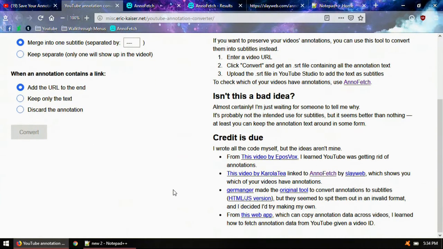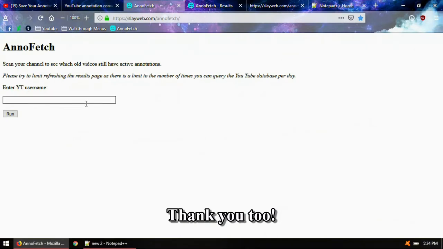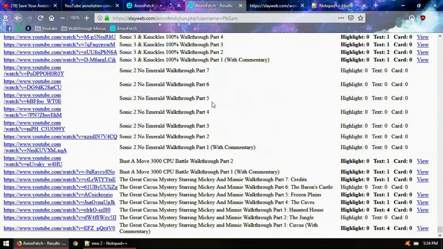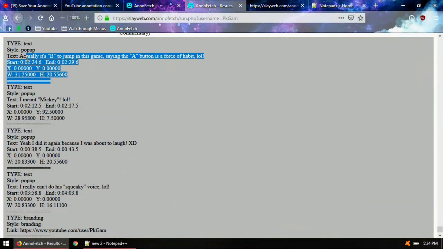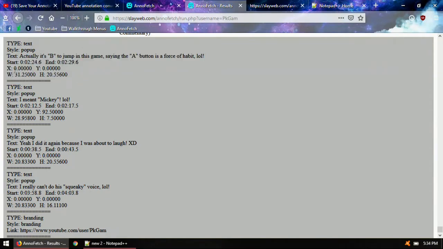If you don't know which videos of yours have annotations, you can use Annofetch by Slayweb. Annofetch takes you over to this page, enter your YouTube username, and it will take you over to a humongous list, if you're in my channel, of videos that show. See next on the right side here where it says view, you can click view to see the annotations on said video in a nice handy list and whatnot. Start, end, position, the type, the text in there, etc., etc.